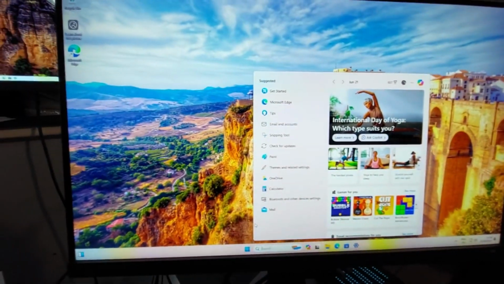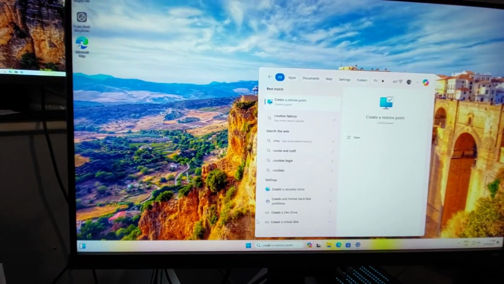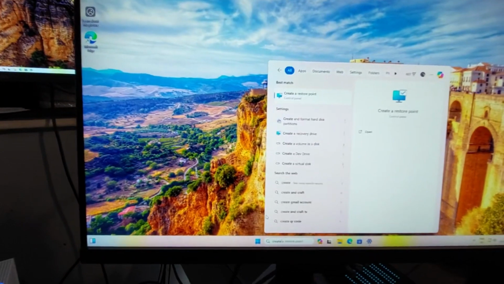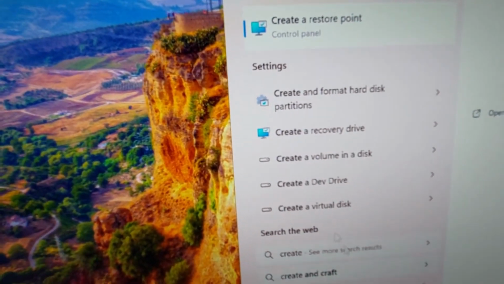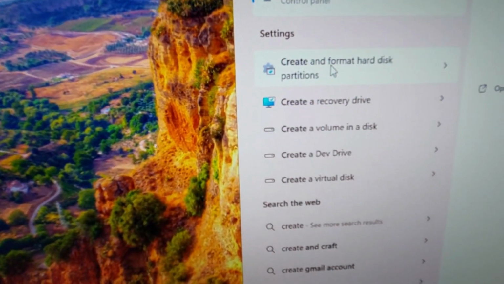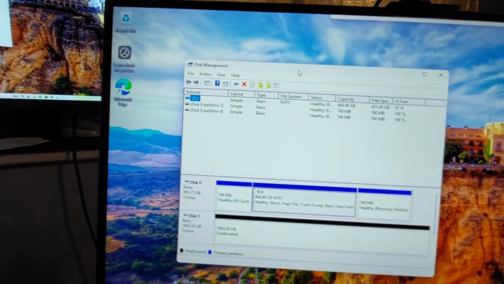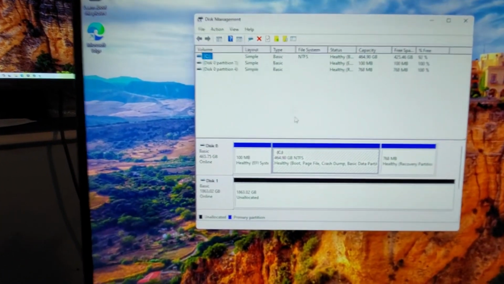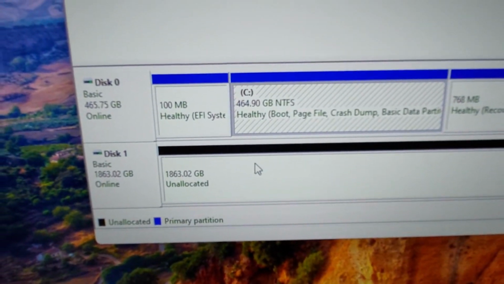You want to type in the word create, and then you'll see one that says create and format hard disk partitions. Click on that one, and that'll bring this up. All you need to do now is look for the ones that have a black line on them, because they say unallocated. Can you see?